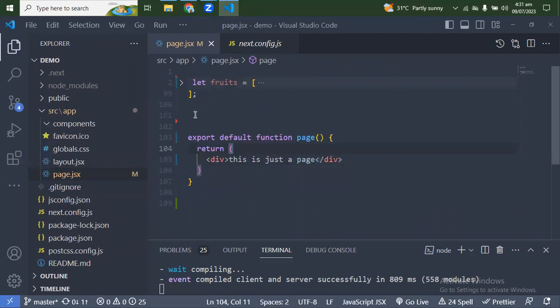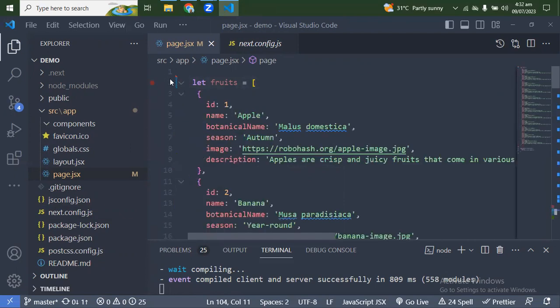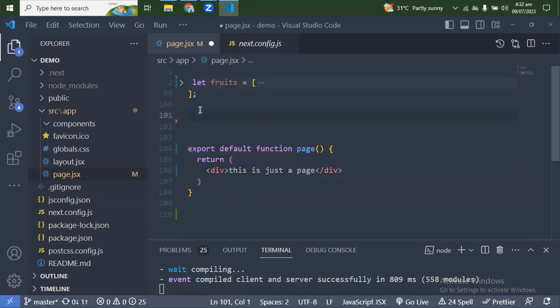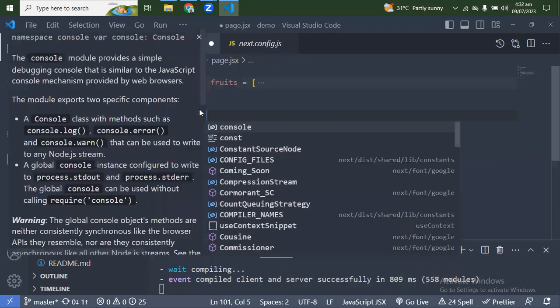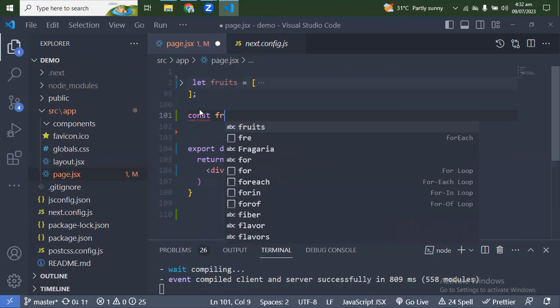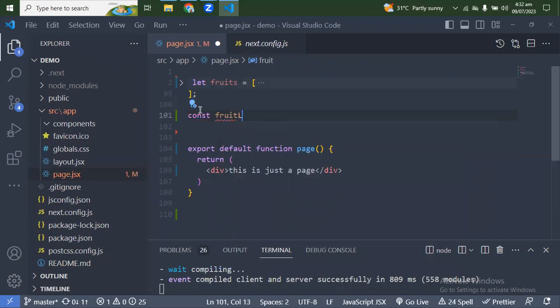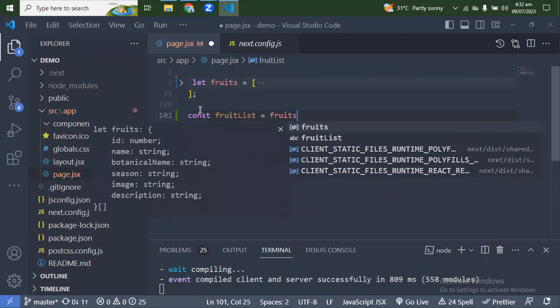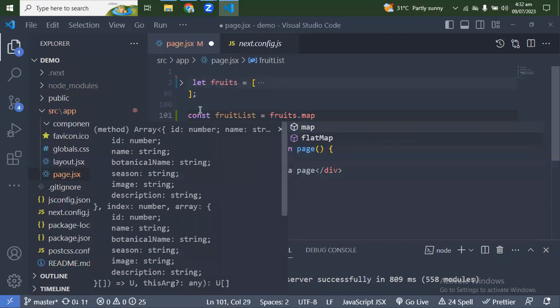All right, now I'll start by trying to map through this array of objects, probably to get the name of the objects, and that is it. I can map through this array by saying const fruitsList equal to fruits.map, going to map through it.